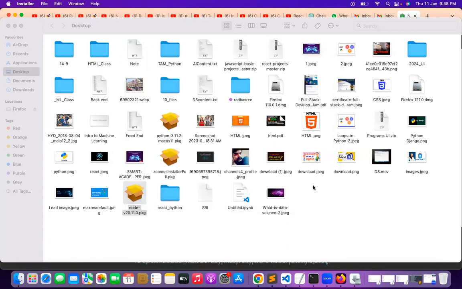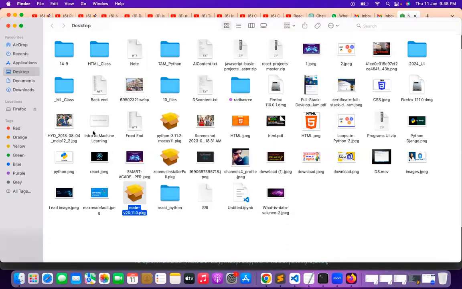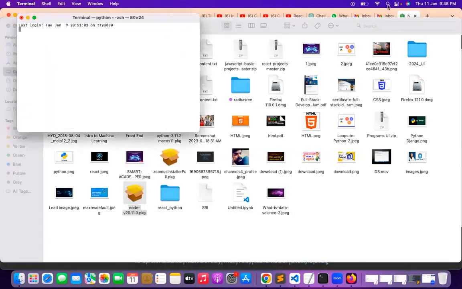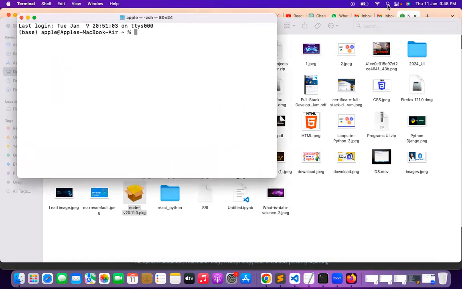Okay, so close it. I got React installed. Let me go to the terminal. If you are using a Windows machine, that will be the command line. I'm using a Mac machine, where it is the terminal. Okay, so I got my terminal.